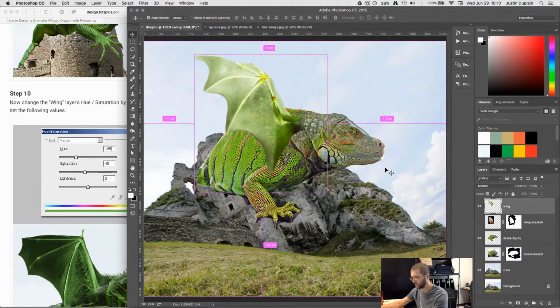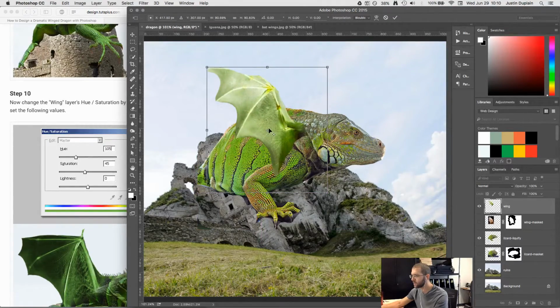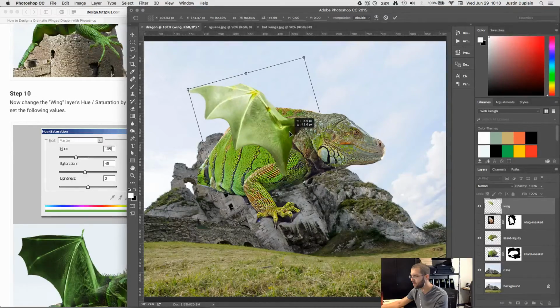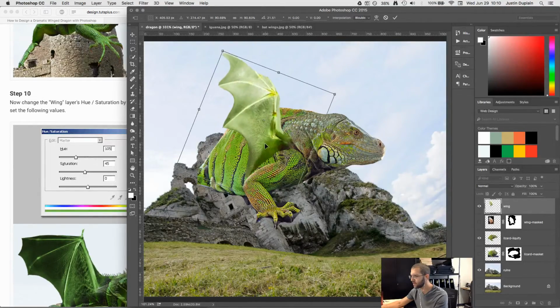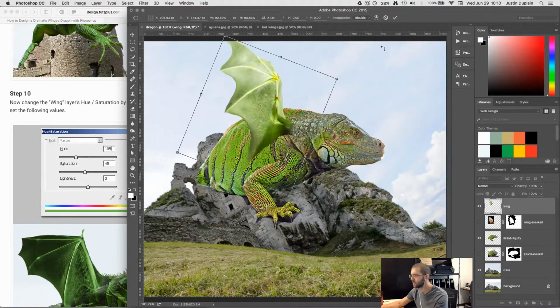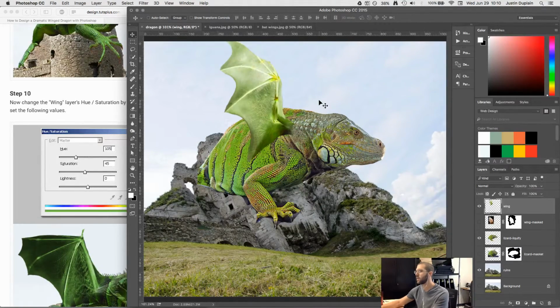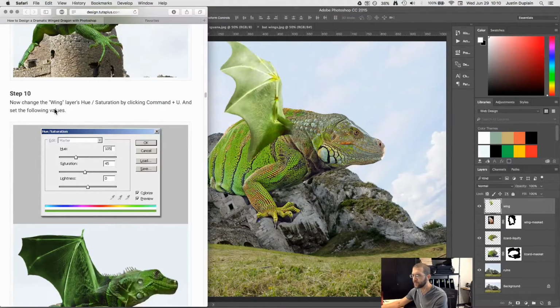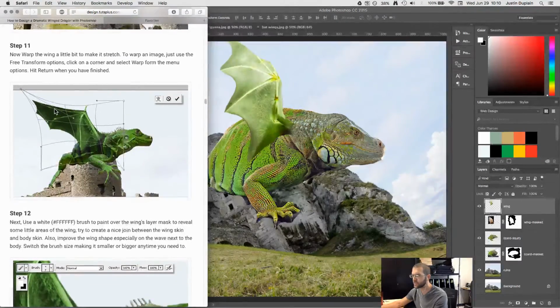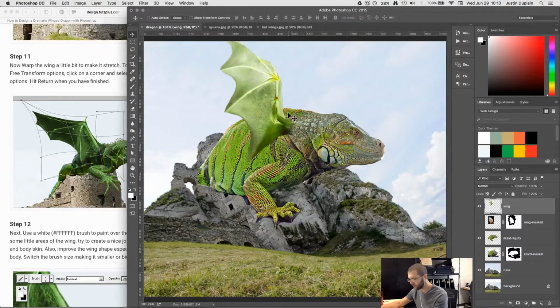Okay. Now that I see it, it feels a little bit too big. Which way do wings face on dragons? Who knows? Who knows? Okay, so we've got a wing. Now he's warping it a little bit.